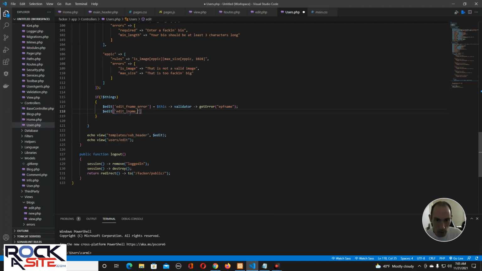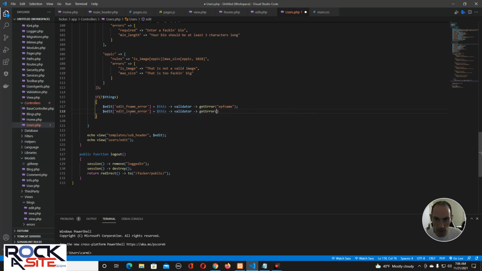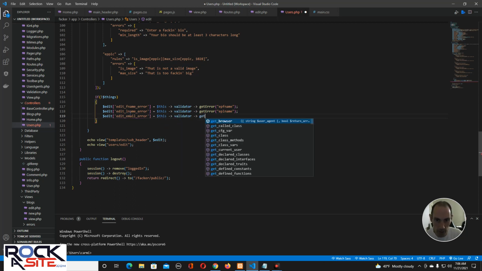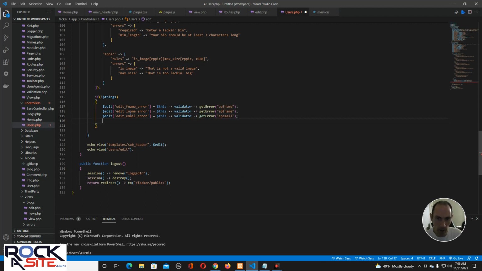Edit name error. This validator gets the error. I mean, if it doesn't have it, then it won't do anything. We don't really need to worry about clearing it out because it'll just do it for us. With JavaScript, we're basically putting everything in the inner HTML, which is kind of a dirty way of doing things, because then you have to clear it out otherwise.